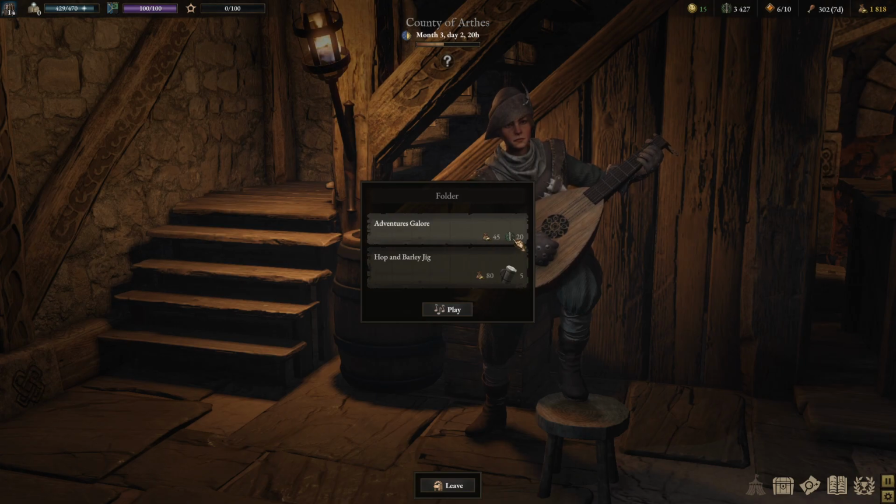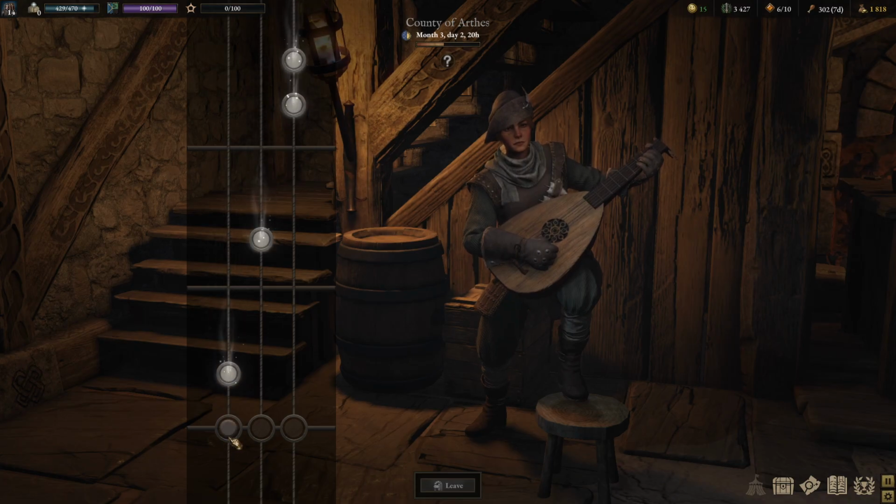Yeah, not to mention, we can also get influence by being a bard. Get some coin. Hop and Barley Jig. I don't really need alcohol right now. Yeah, no, we'll go for that. Oh, boy.